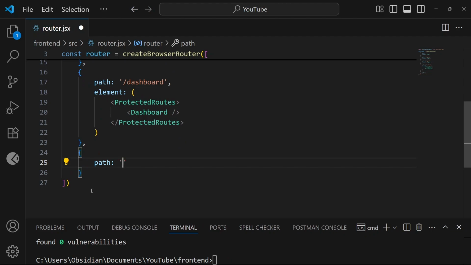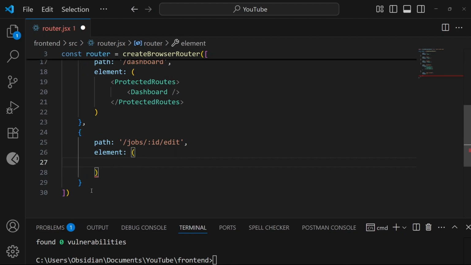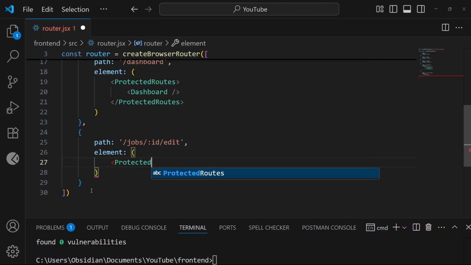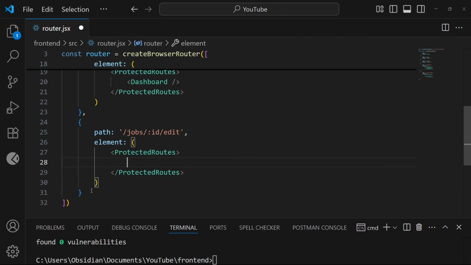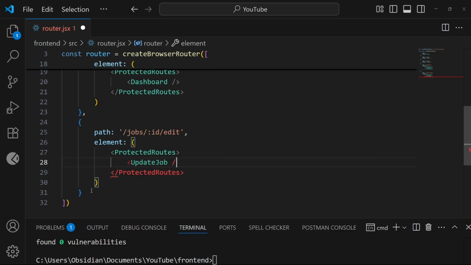The next path we're going to have is going to be to update a single job. And the path is going to be /jobs, and we're going to have the ID of the specific job, and we're going to have /edit. And for the element, again, since this is going to be accessed by an authorized user, we need to use the protected routes component. So we're going to have protected routes. And inside the protected routes, we're going to have our update job component.